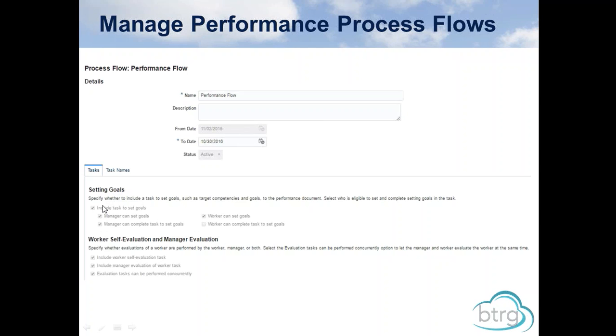So we decided to start our performance evaluation with setting goals. We let the manager set goals, we let the worker set goals, but we really only wanted the manager to be able to complete the task. So those are all up to you. You have to have one or the other complete the task, but if you only want the manager to set the goals, that's fine too. We also decided to include worker self-evaluation and manager evaluation, which is pretty standard.